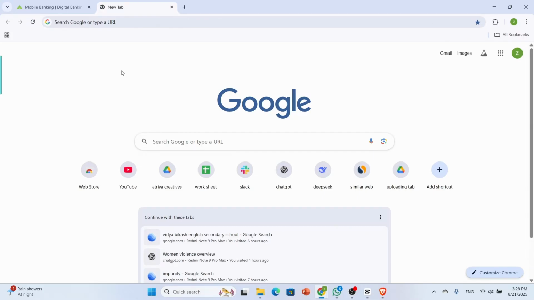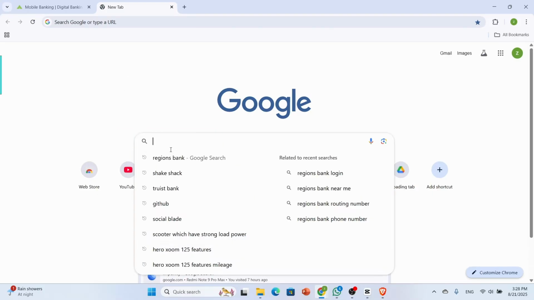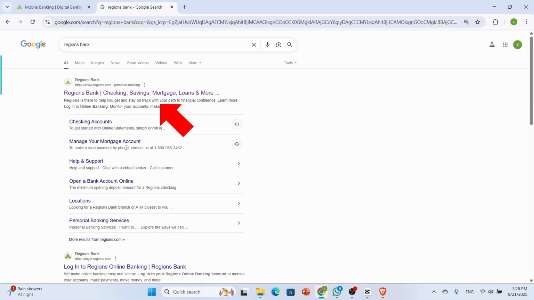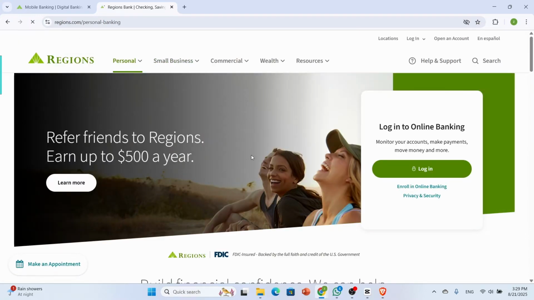First things first, open any web browser. Once inside, you can just click on the search bar and simply search for Regions Bank. On the search results, just click on the first link, and after that, you'll be taken to the official website of Regions Bank.